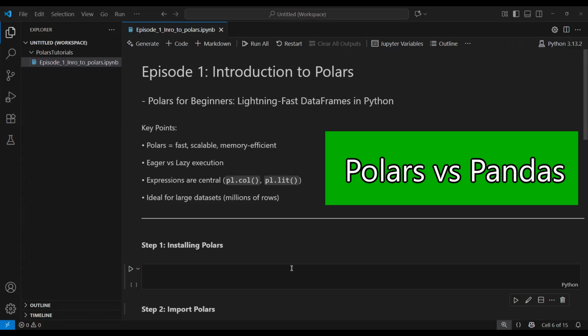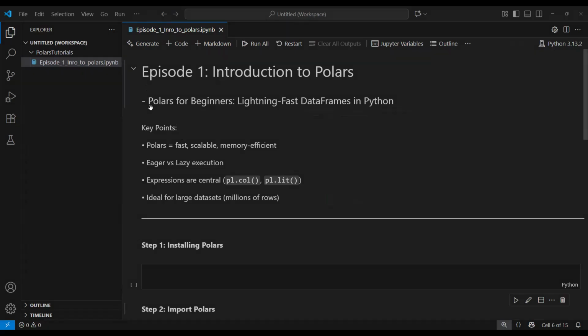In this first episode, we will start by introducing what Polars is, why it is gaining popularity, and how it compares to Pandas. Then we will walk through our first hands-on example to create and work with a Polars data frame.